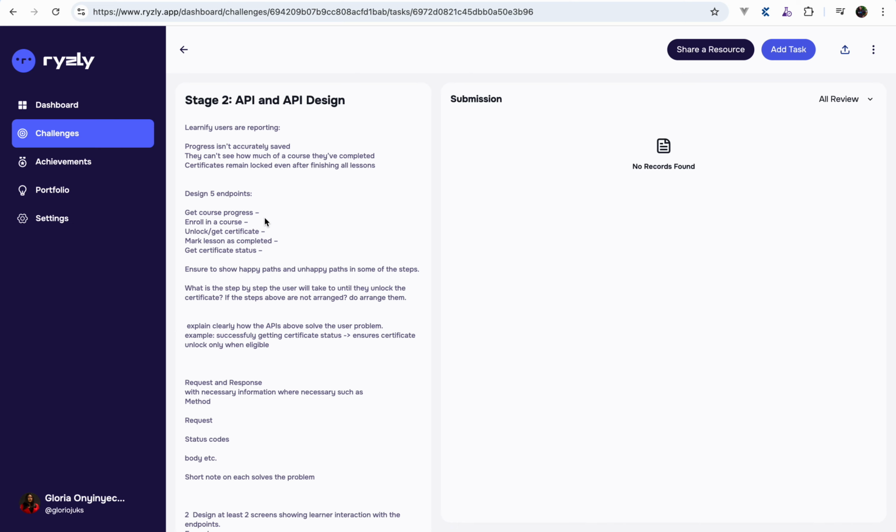Now, ensure to show happy paths and unhappy paths in some of the steps. Now, what are happy paths? Happy paths are the path that a user takes without encountering any issue or any problem. So let's say I'm looking for a resource and I go and look for it. It shows me that resource without any issue, right? But there are some things you might want to do, right? You might encounter some unhappy paths. For example, if you're looking for an image that does not exist in the image endpoint, it will tell you 404, this image is not found. So that's an unhappy path for a typical user, right?